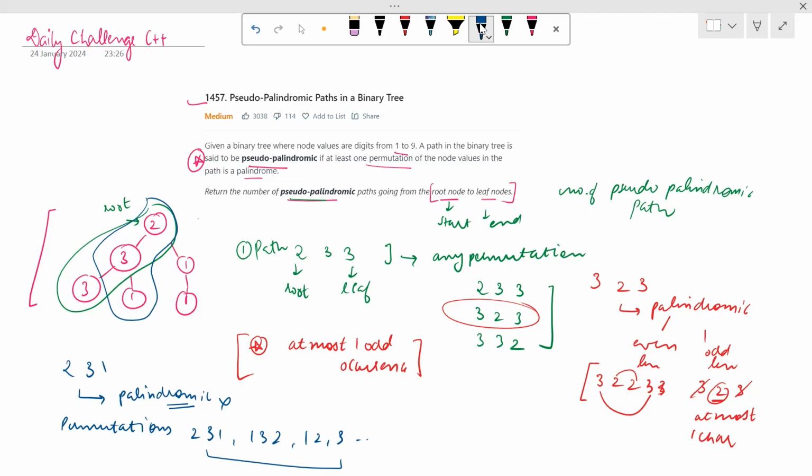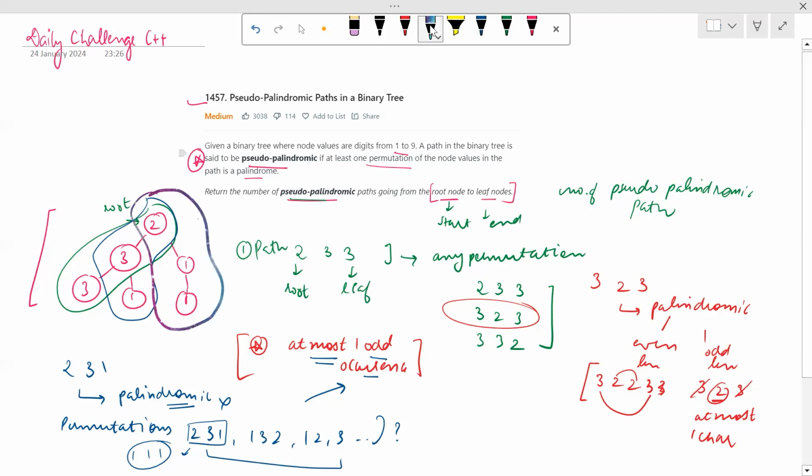So why is this happening? This is happening because it is not following that at most only one character has an odd occurrence. Here, if you see, all of these, 2, 3, 1, have an occurrence of 1, 1, 1. So that means there are three different characters which have an odd occurrence. But what I understand from this question is that I want at most only one odd occurrence for any character that is present. The other path that I can see is 2, 1, 1, this one.